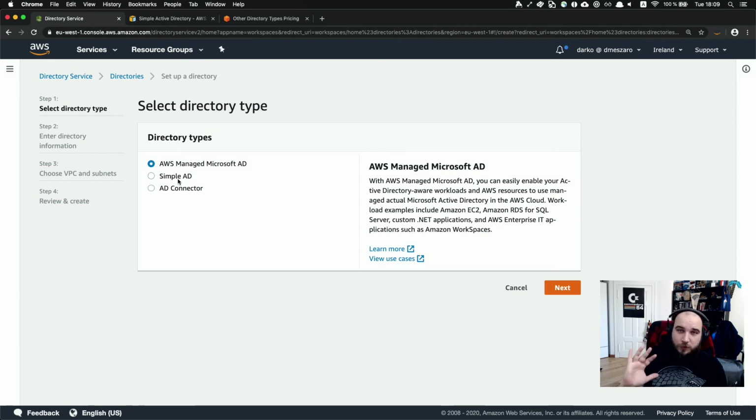Also, that's very important: Simple AD is not yet supported in all regions. For example, my closest region is Frankfurt, but there's no Simple AD in Frankfurt. So I would have to use Microsoft AD or an AD Connector. A managed Microsoft AD is basically just a deployed Microsoft Active Directory within your account. AD Connector is a connector to your local Active Directory. So if your company has a local domain controller, Active Directory, anything that manages the local computers, you can connect that directory to the directory service and use that as well within your WorkSpaces.